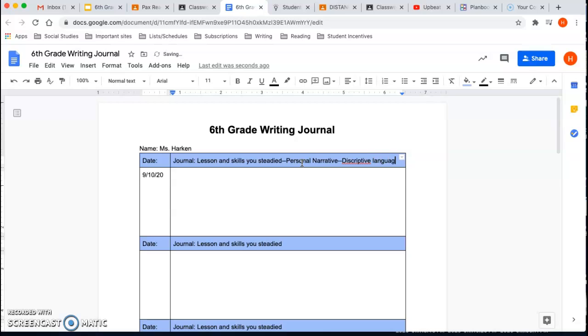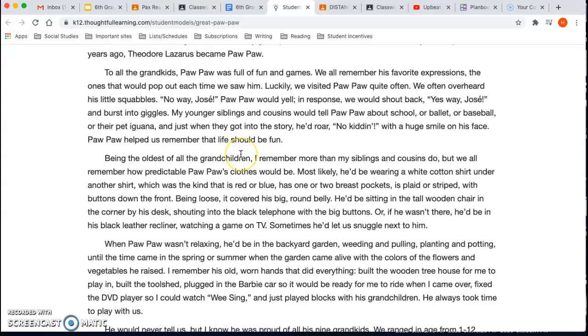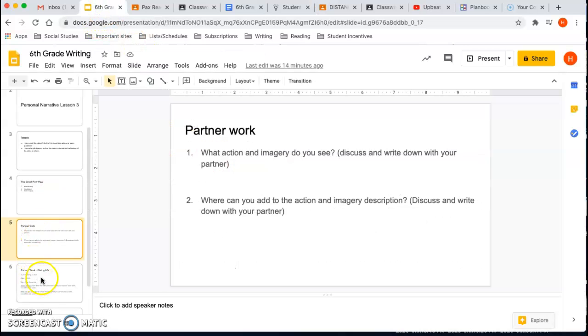Okay, so I wrote on the top, personal narrative and descriptive language. Then you can go ahead and type in that descriptive language that you are seeing and how you would add to it. So you might add to the part about the treehouse. You might add to the part about him working in his garden. How could you add to the visualization that is taking place? How the readers understand it.